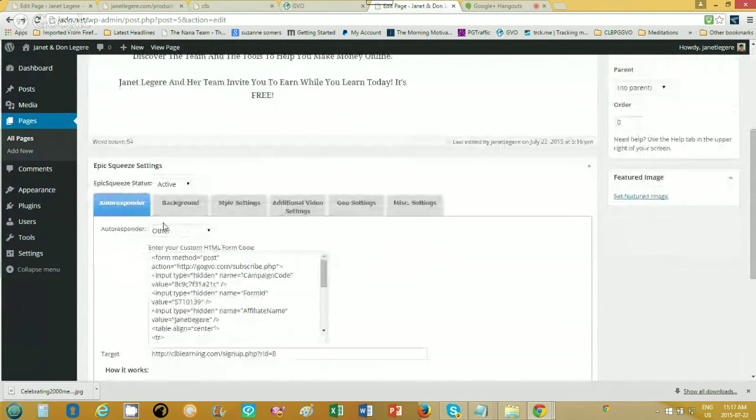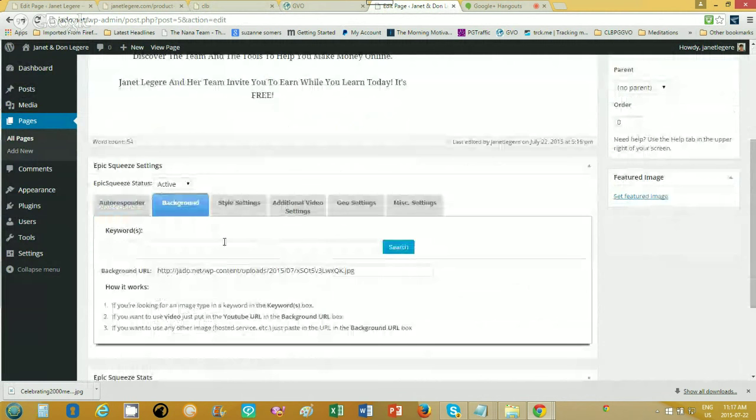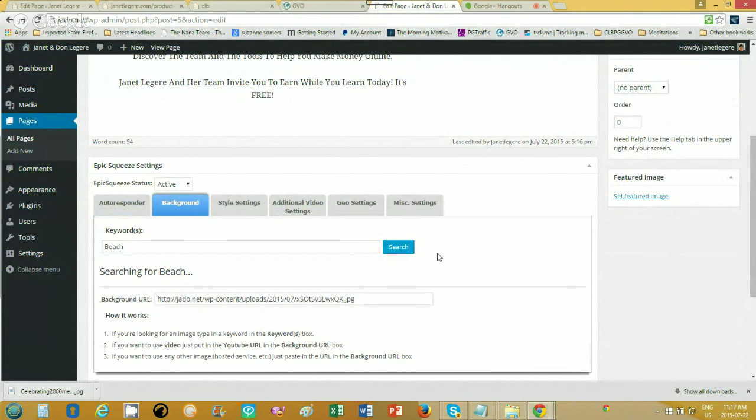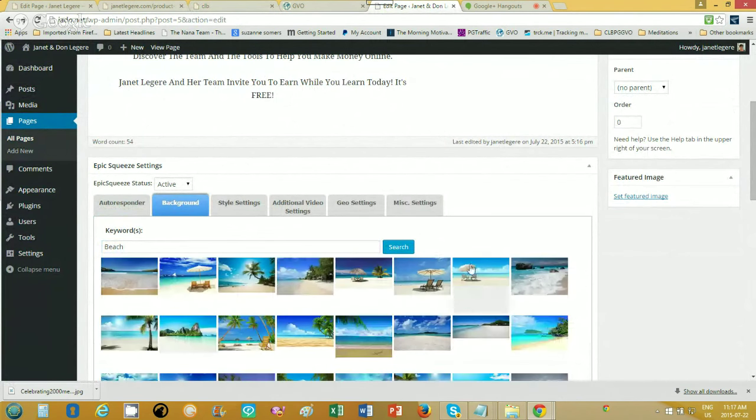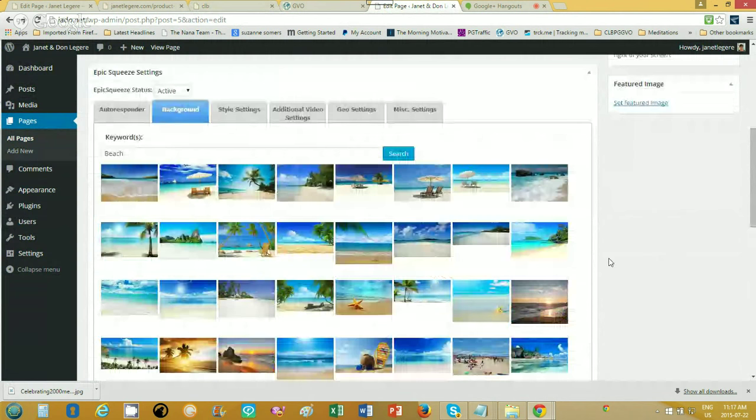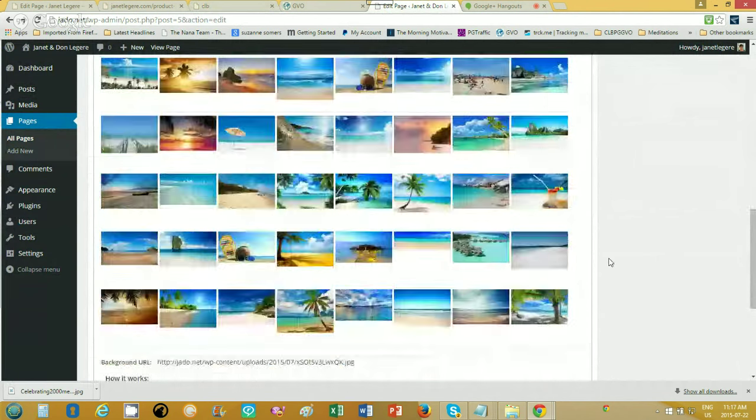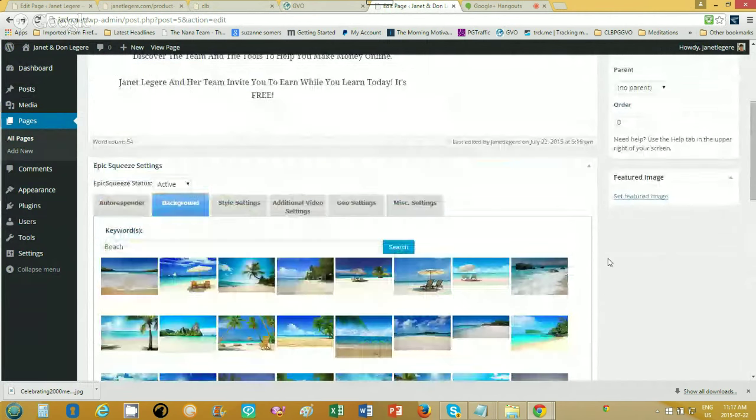I can go if I want to change the background. Let me see. Maybe I want a beach scene. All right, working on the beach. So let's change it. We'll look for beach scenes. Remember, nothing will change until I actually select it. So here's some pretty cool beach scenes. Let's see what else, if we have anything there that I might want to use.